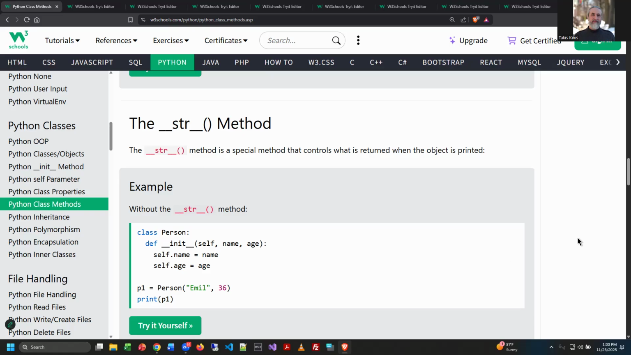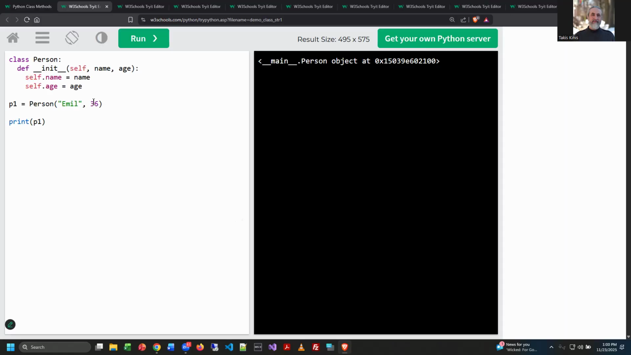There's also another important kind of default method that we often use inside of Python, called the str method. And it says it's a special method that controls what is returned when the object is printed. So for example, here's an example of taking this object. Okay, so we have an init function with name and age. We build the person called P1, and then I print it to the screen. And then we talked about that before. And remember, like before, when we printed person, and in fact, let's do that.